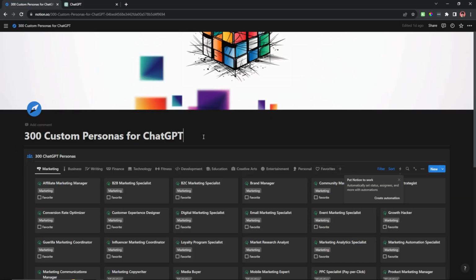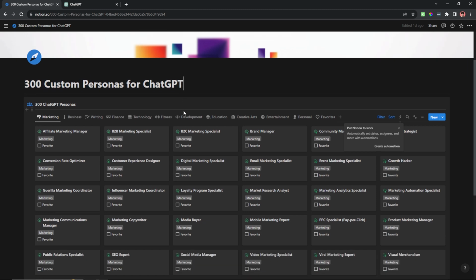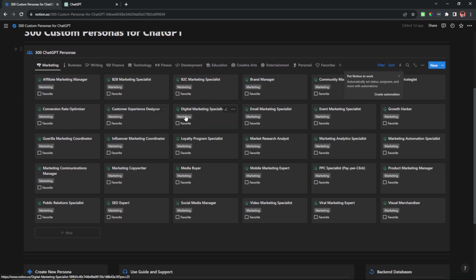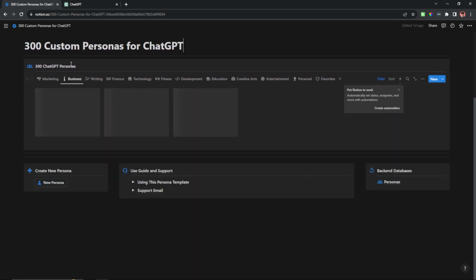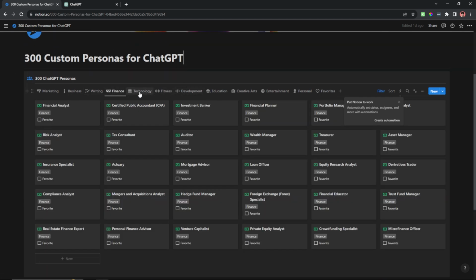What I'm going to do now is I'm going to dive into some of the personas that I have created using this setup, and I'm going to compare and contrast using custom instructions versus not using custom instructions. So let's dive in. So as you can see, I've created this beautiful Notion template with 300 different custom personas. So there is a persona for all sorts of different categories. As you can see, I have 30 different marketing personas, business personas, writing personas, and the list goes on. I have finance, technology, fitness, development, education, creative arts, entertainment, and then I created my own personal category after all of these were said and done.